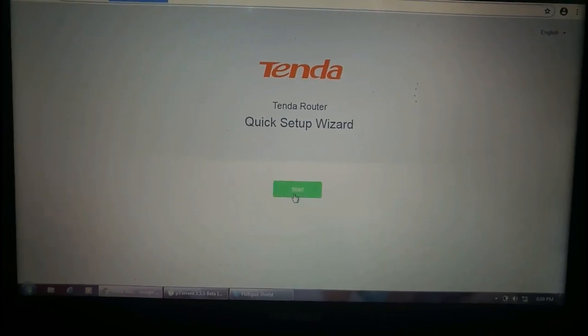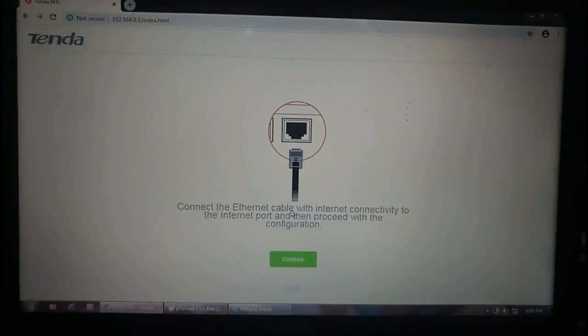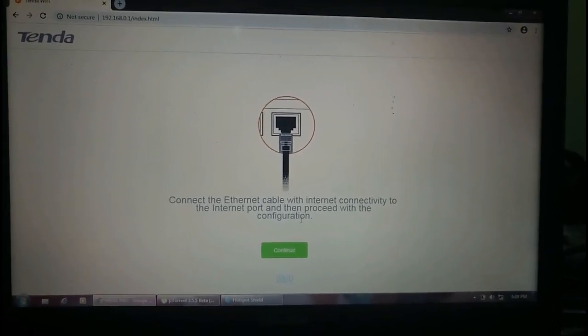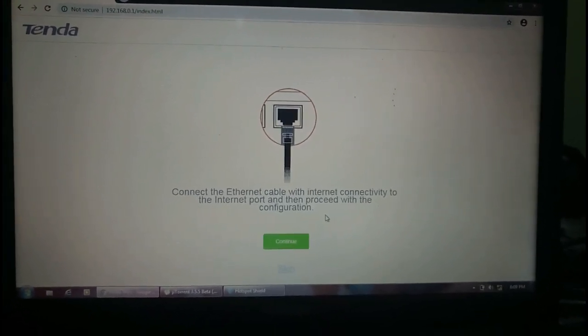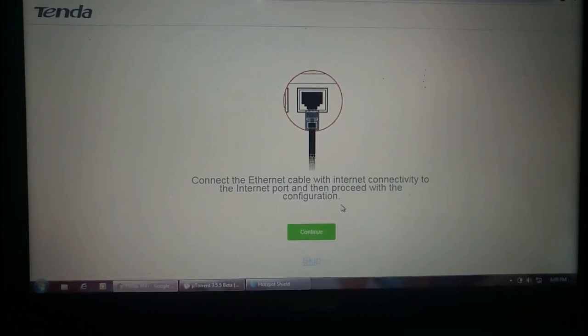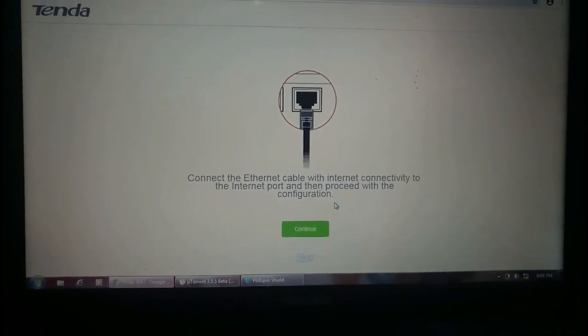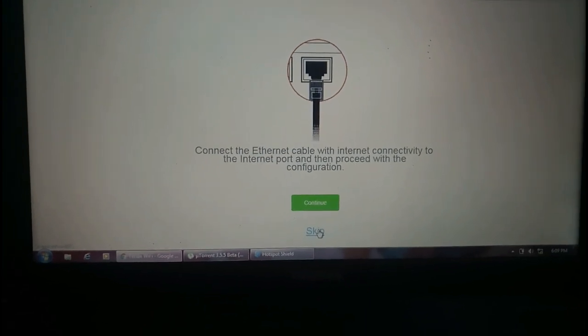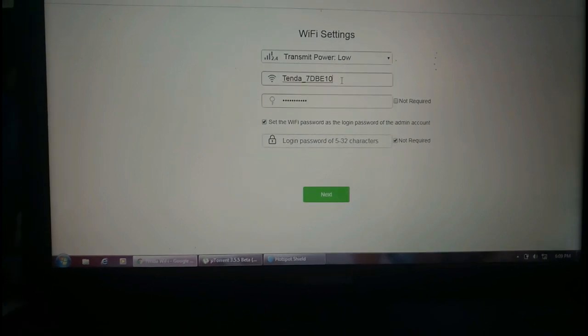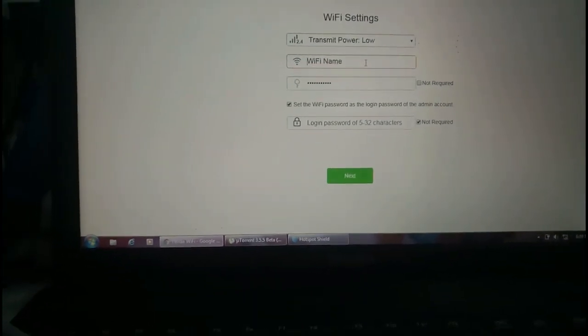We are going to click start. Connect the Ethernet cable with internet connectivity to the internet port and then proceed with configuration. At present, we are not connecting the internet cable. We are only setting the Wi-Fi name and password. So I am selecting the option skip. Here you can see the name of this Wi-Fi. I will change the Wi-Fi name.